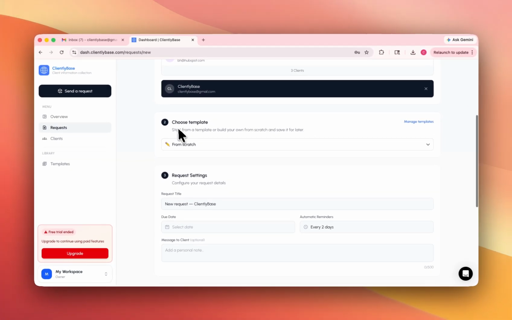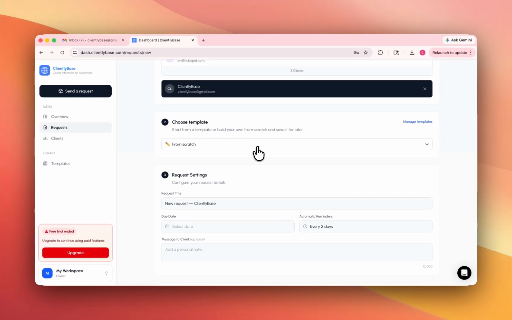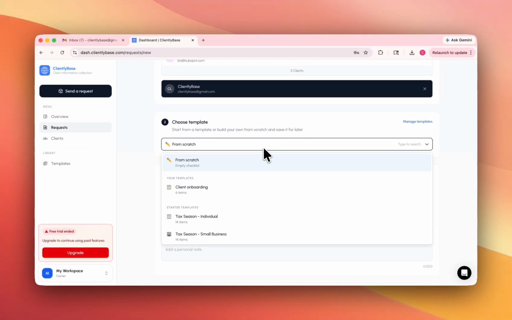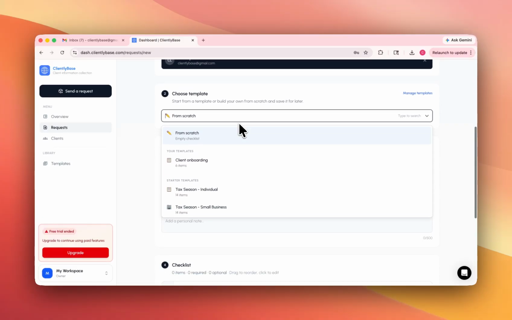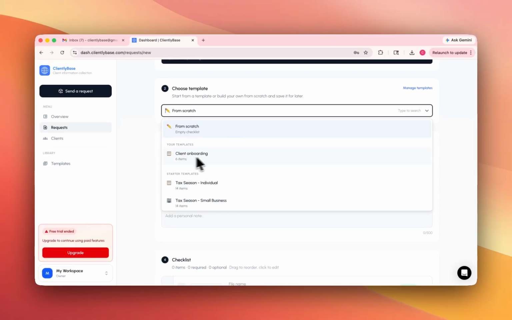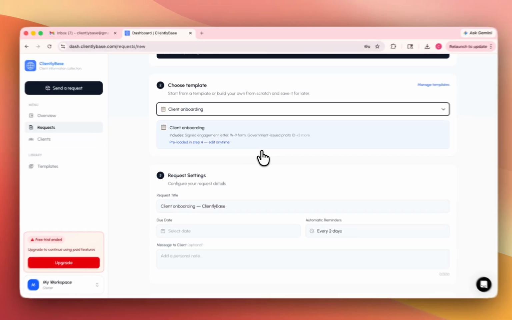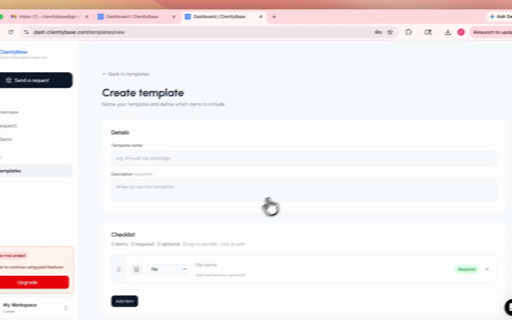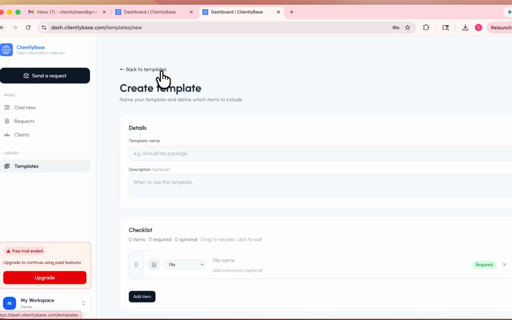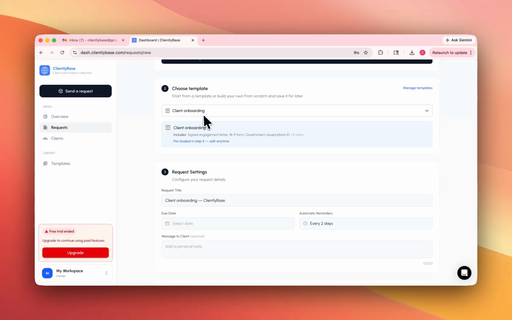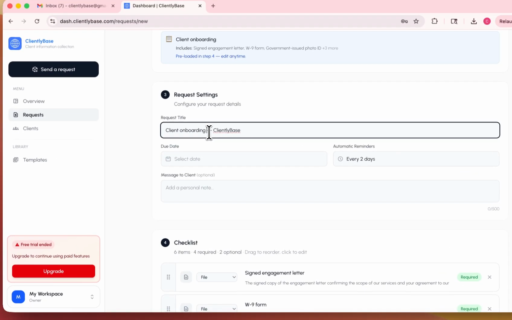Now in step 2, you have to select a template. You can start from scratch as well, but it's better if you just streamline the process and create a template. Okay, now let me use this template. And if you want to create your own template, just click here, manage templates, and here you can create your own template and you can reuse this as many times as you want.